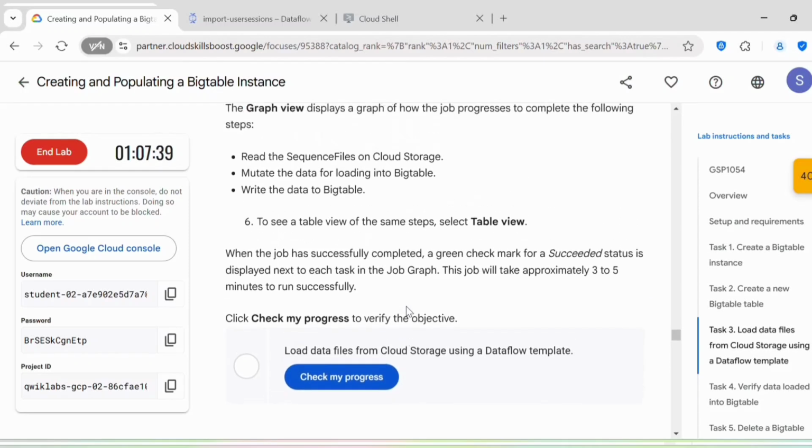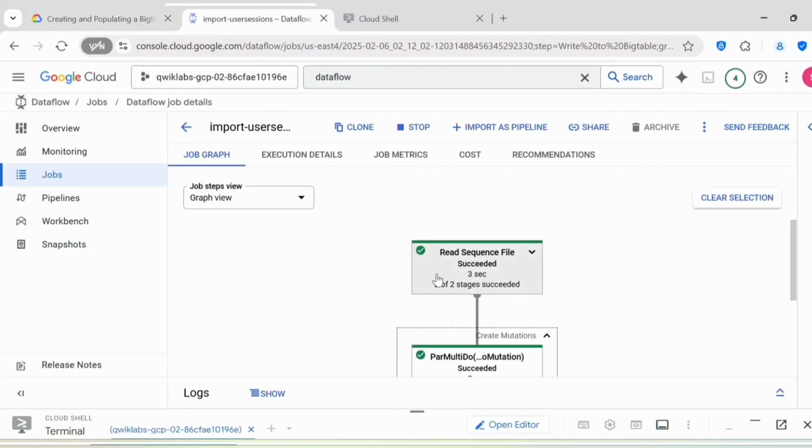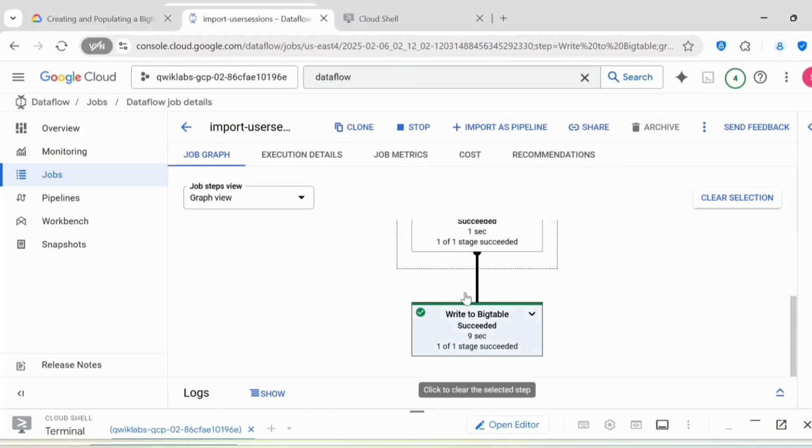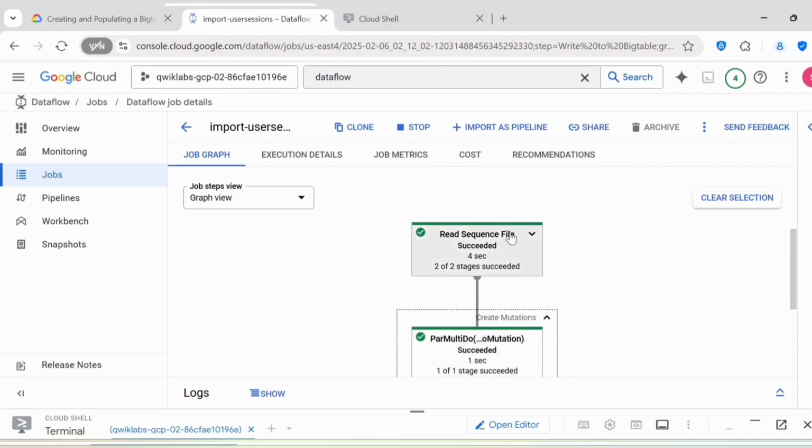So we are basically loading the data files from cloud storage using a Dataflow template. In the Dataflow template all the sequence have been defined. So now you can see these two stages got succeeded. Now all the stages are in green state, which means this job ran successfully.